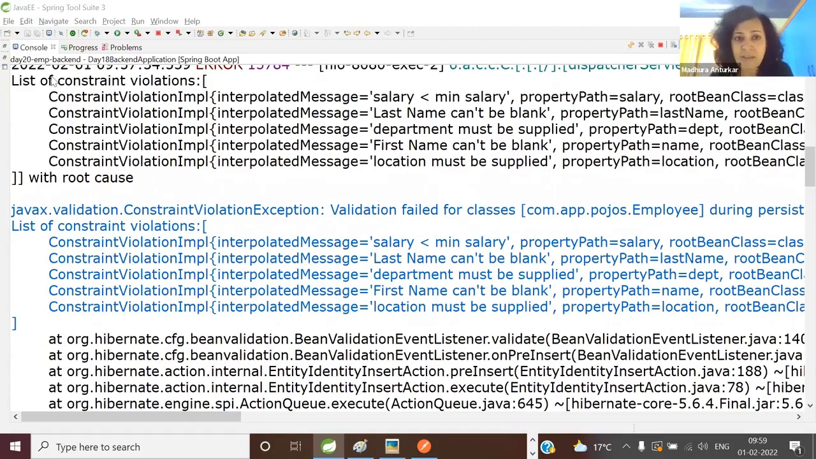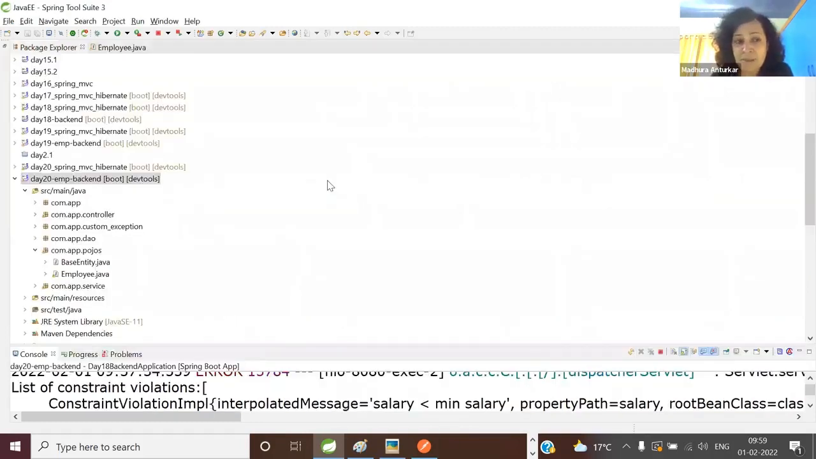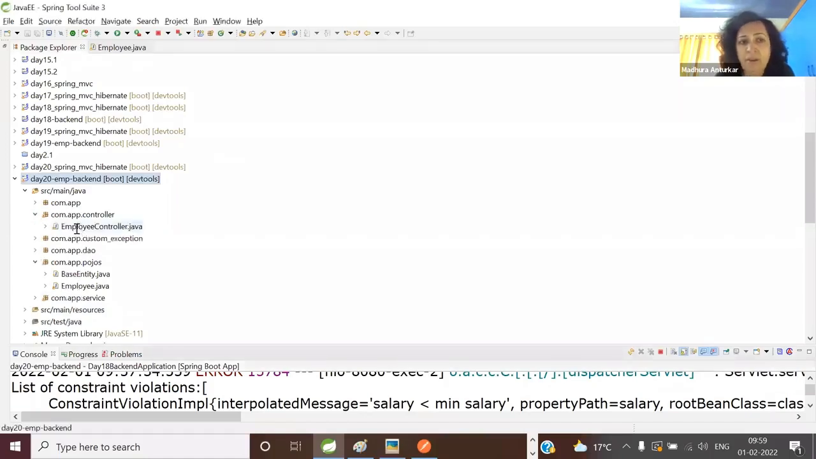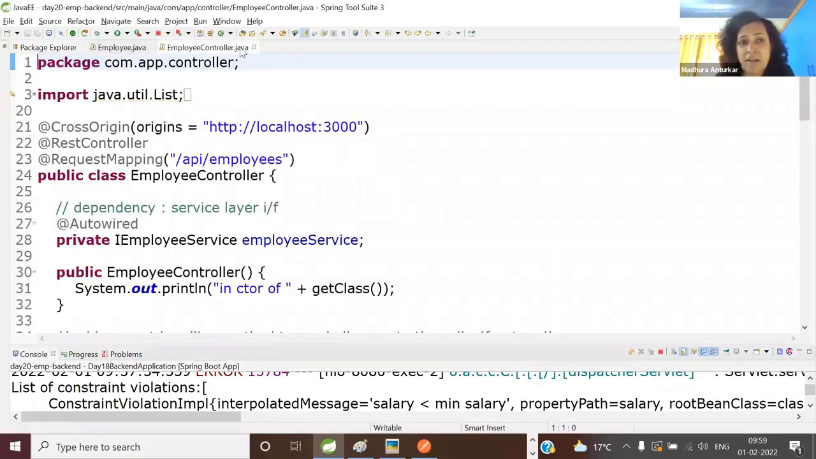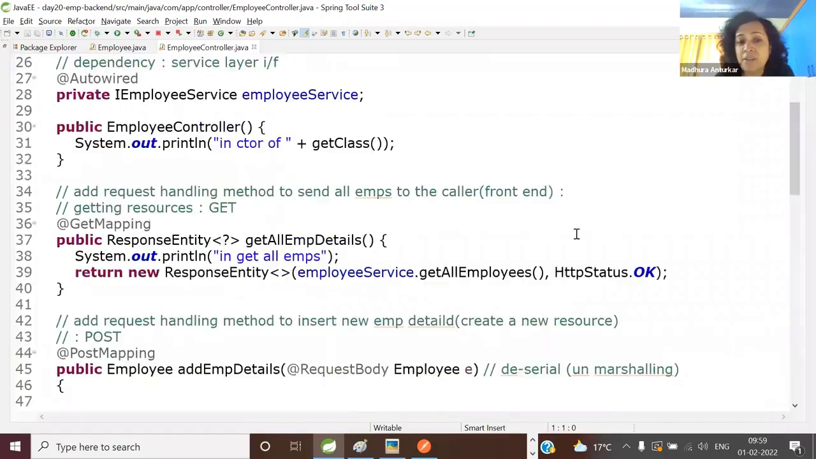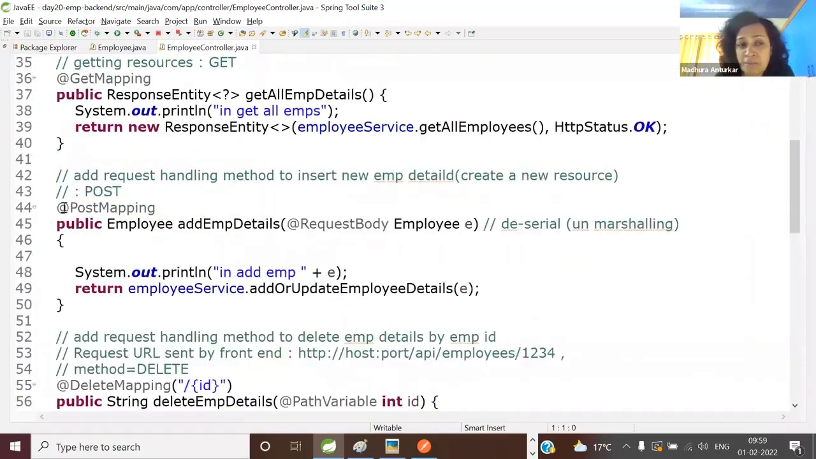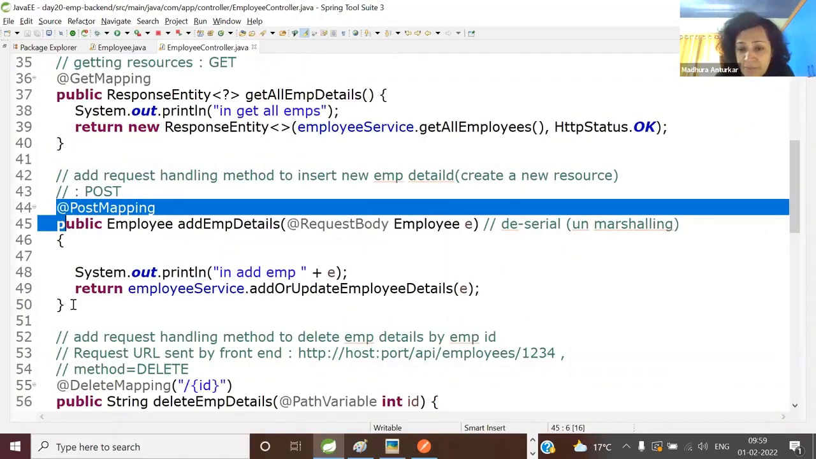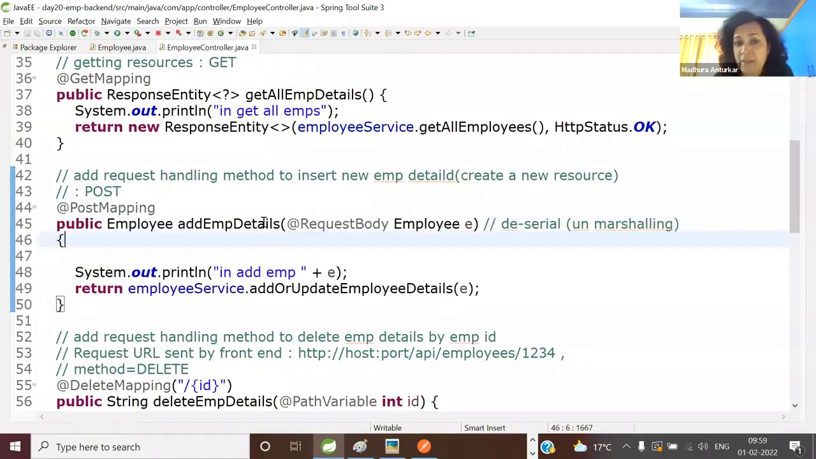So here, one step is to add these validation rules on the POJO property. But if you want to add a new record, there is an additional annotation. So open the REST controller. Employee controller is a REST controller. Can you tell me which method we are using for adding a new employee? Go to this method and tell me what was the use of the @RequestBody annotation?